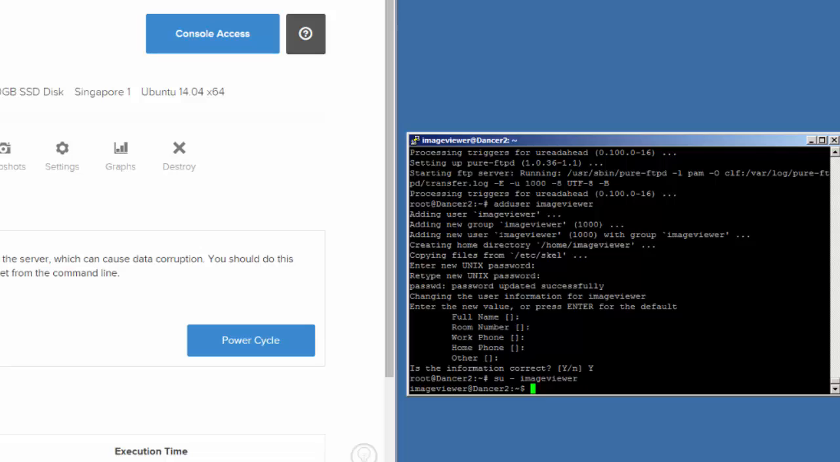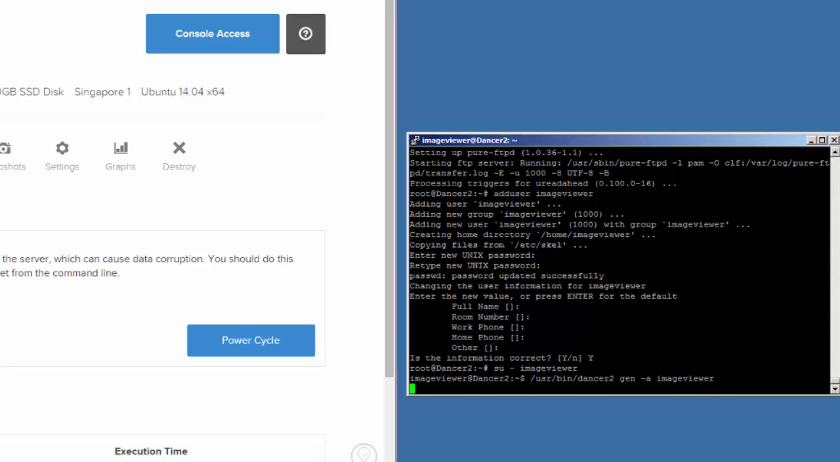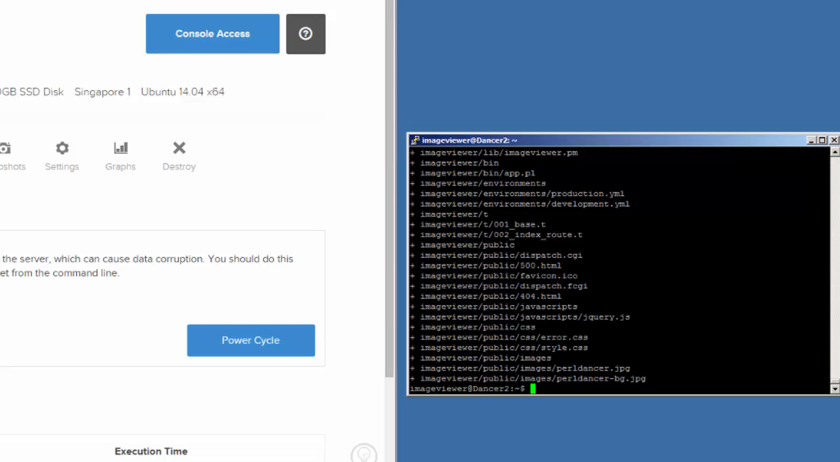Excellent. So we're now on the image viewer user. This is just for security. We've created another user here and are creating a Dancer application. We're going to call it image viewer as well. And that's a really easy command, which is /usr/bin/dancer2 gen -a image viewer. We're just going to keep it all lowercase like our user here, just to make it easier.